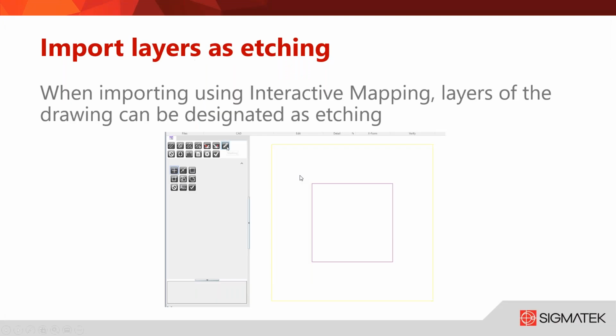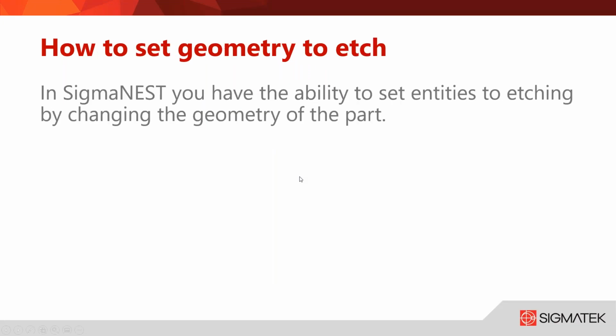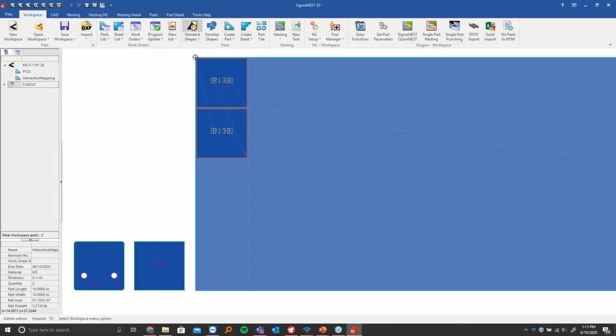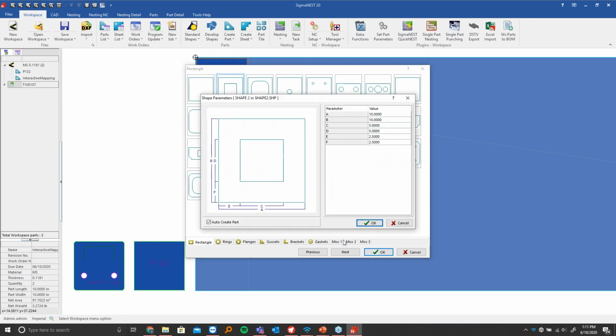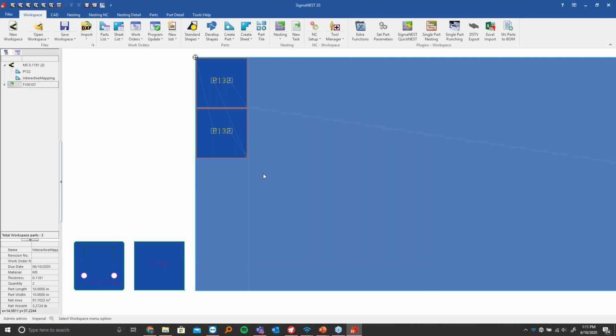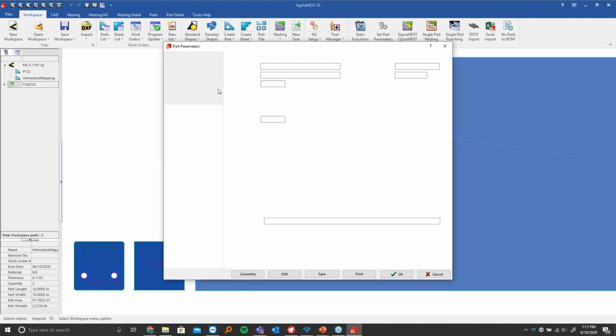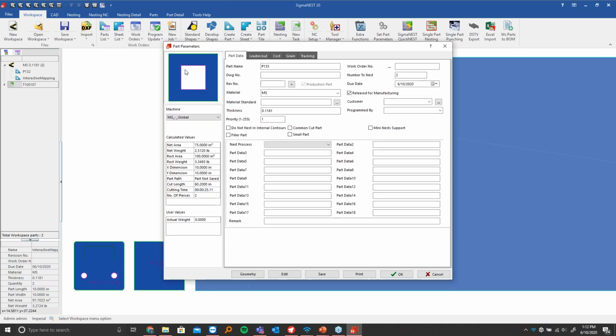Going back to these slides, we also have the ability to set geometry to etch. With any piece of geometry, if you want a specific entity to etch, you have that ability as well. We can look at SigmaNEST on this. If I go into standard shapes and import a square within a square, so a square with an internal square cutout, whenever this loads up, you can see how your center is going to be cut out.